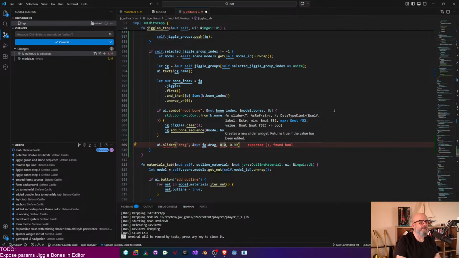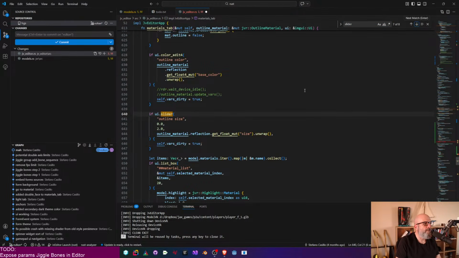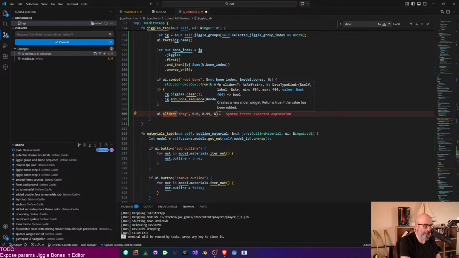Why is the minimum and maximum mutable? That doesn't sound right. That really doesn't sound right. I don't understand why. I think it's mutable.